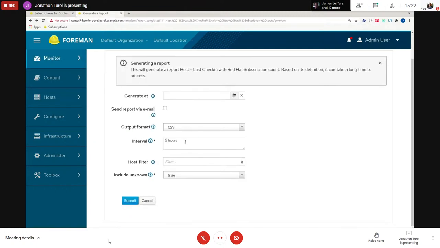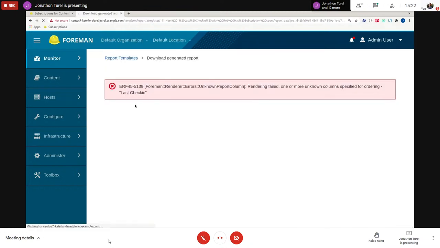Let me try generating that again. I generated it right before this demo, so that error was a bit surprising. Okay. Well, it appears I'm having some bad luck generating this template.